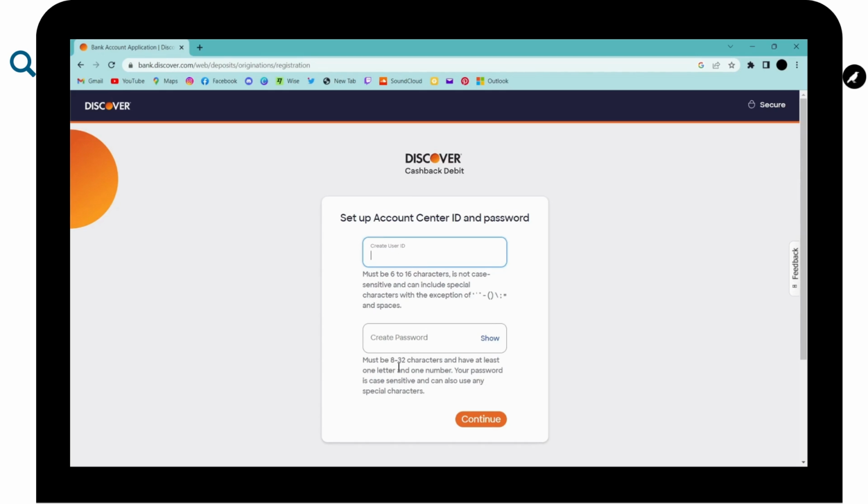And your password must be at least 8 to 32 characters and have at least 1 letter and 1 number. Your password is case sensitive and can also use any special characters. So keeping this in mind, create your ID and then create your password, and after entering that, you can click on continue, and then that's it. That's the last step, and then you will create your account.